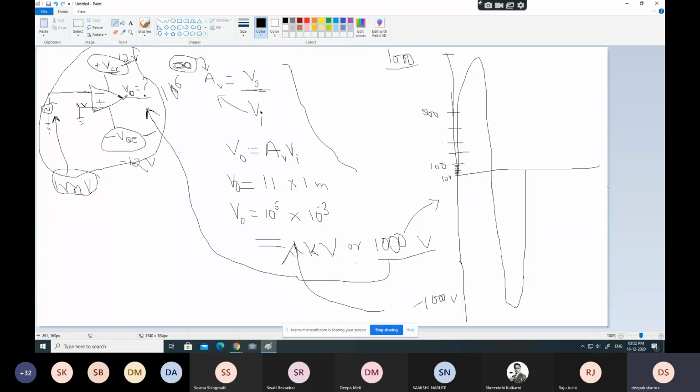So output can be up to 11 volts. Maximum output can be up to 11 volts. But now here we should get 1000 and minus 1000, right? But it is restricted, or you can say it is being cut at these 2 points, that is plus 11 volts and minus 11 volts. Getting? Yes, sir.